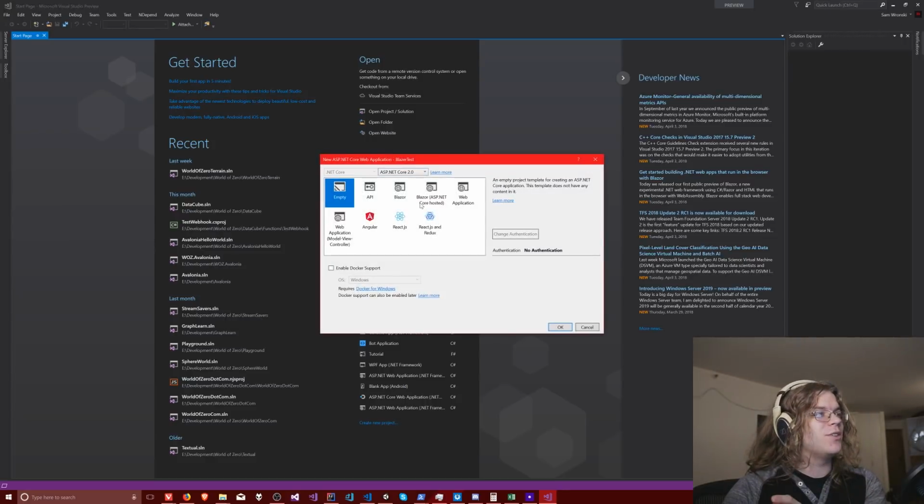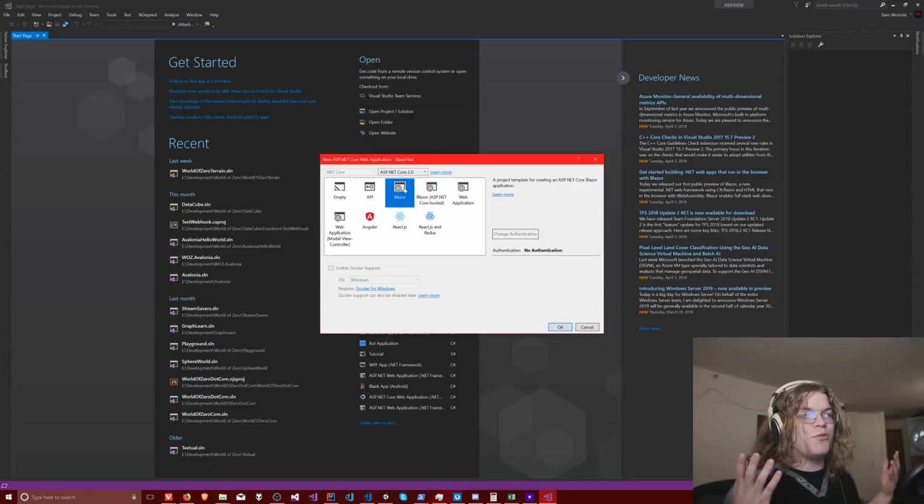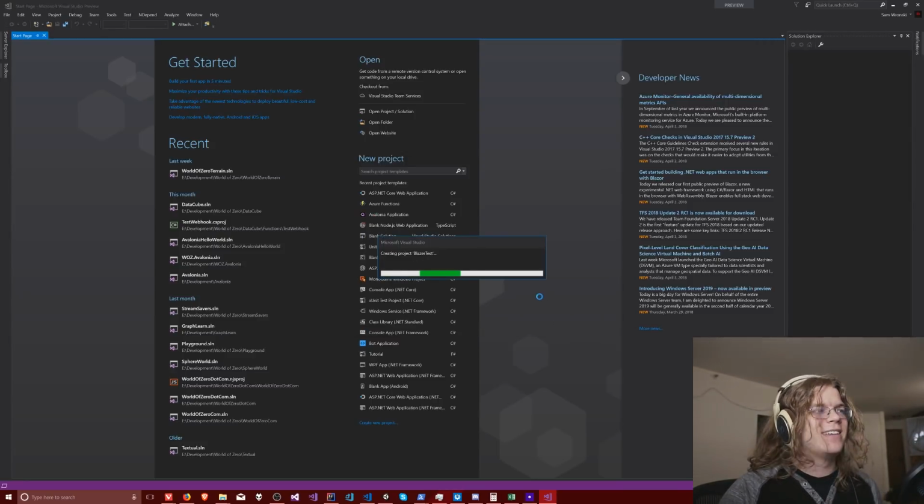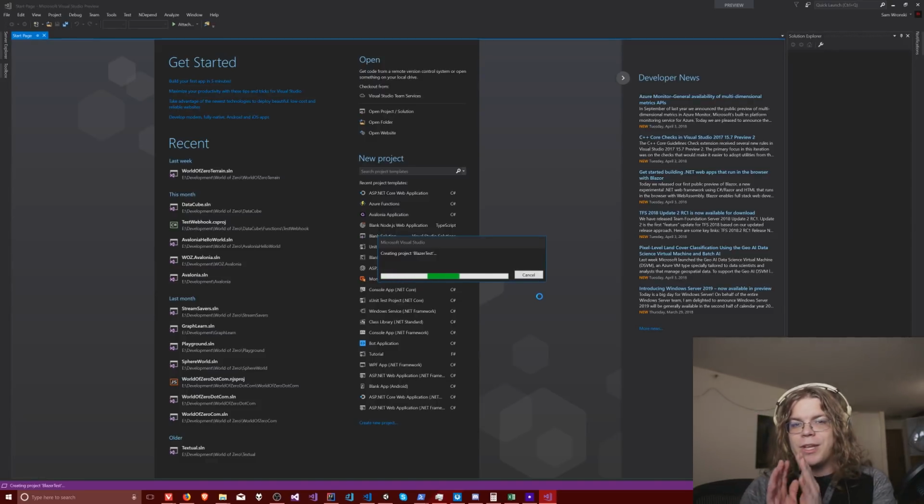This is going to create a new project. There's an O, not an E. Oops, that's wrong. There's two options here: one for Blazor and one for Blazor with an ASP.NET Core hosted. I don't know the difference, so we'll probably end up creating both. Let's do that. This will be the first one, just Blazor.